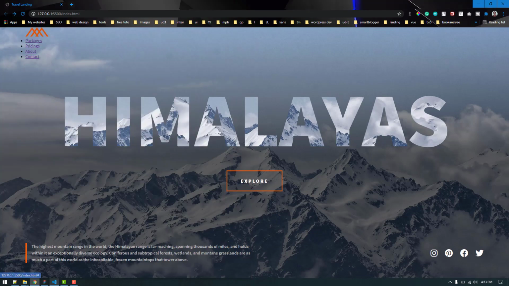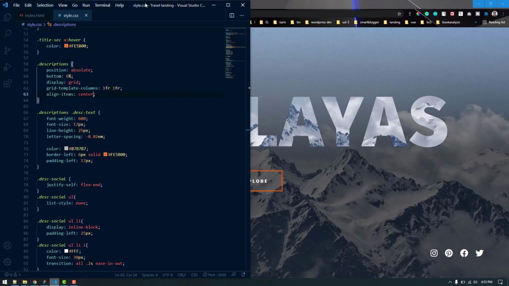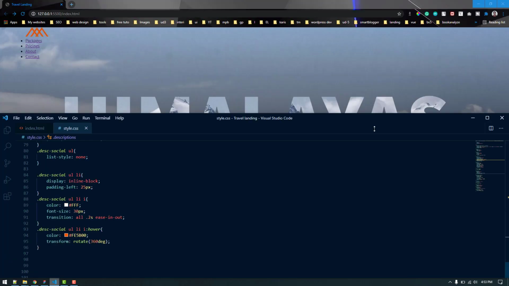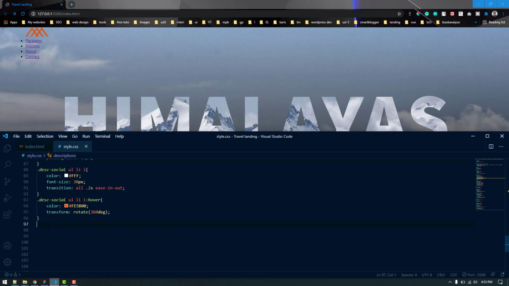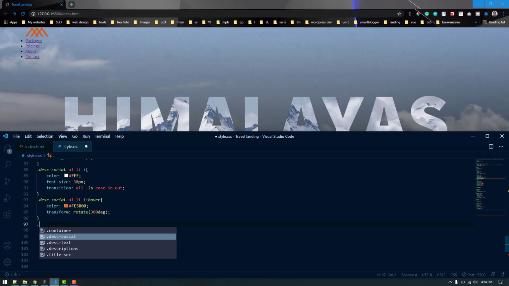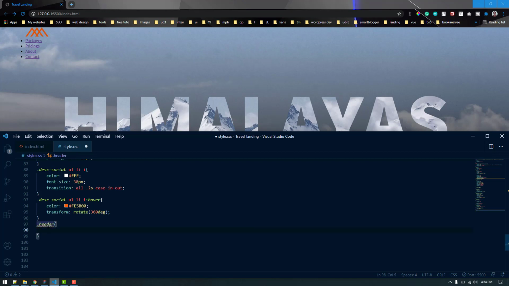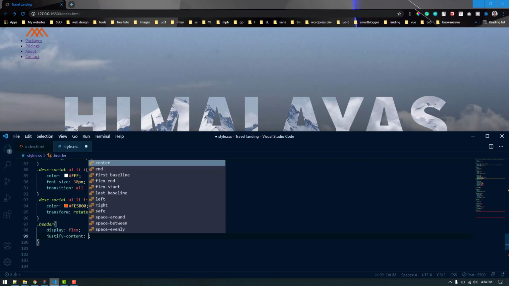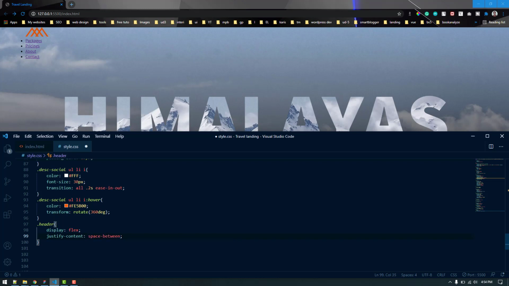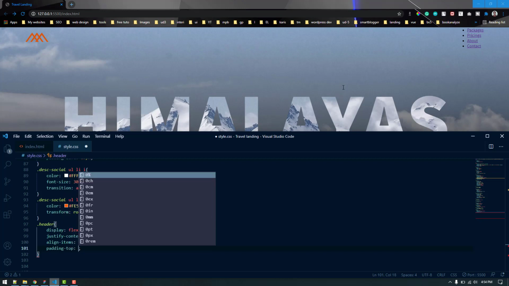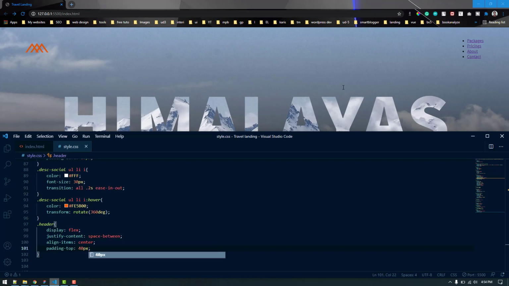Now let's move on to the navigation bar. We are going to use the flexbox here. I am going to minimize this so we can see it. Okay, now let's do it. At first we need to get the header. We got the header, a class of header. Let's make the display flex. Justify content will be space between, so they will be aligned in opposite directions like that. Align items will be center. Now let's also add a padding at the top, so it will have some gap at the top of this navigation bar. Let's give it a value of 40 pixels.